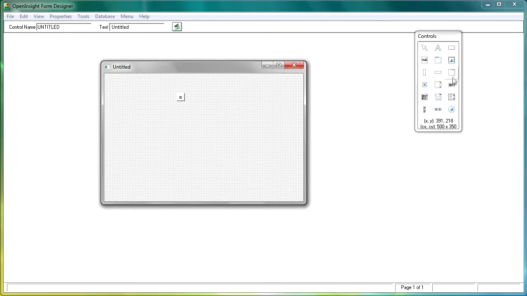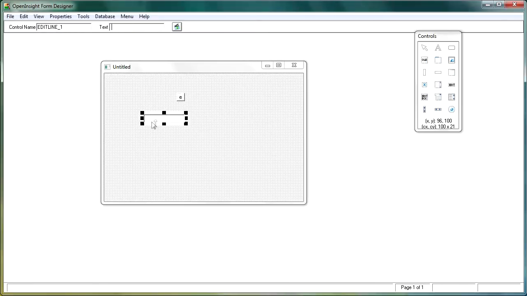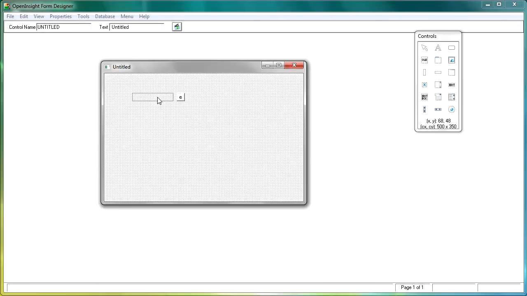And the only reason I'm doing that is so that our edit lines which are coming on, they're also 20 by 20. Sorry, 20 by 100. They're 20 high. And it just means that everything is aligned.